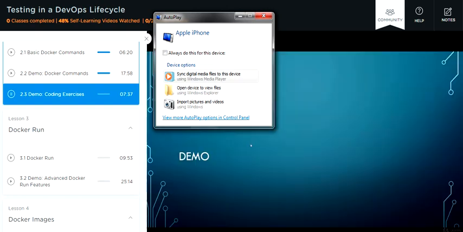Hello and welcome to this demo. In this demo, we're going to take a look at how coding exercises work in this course.